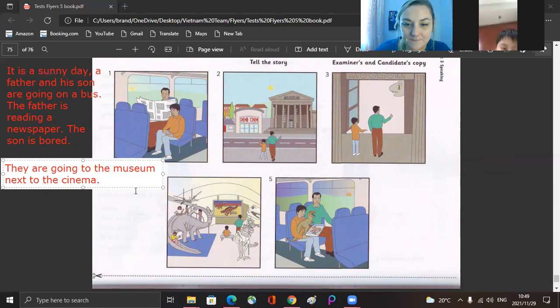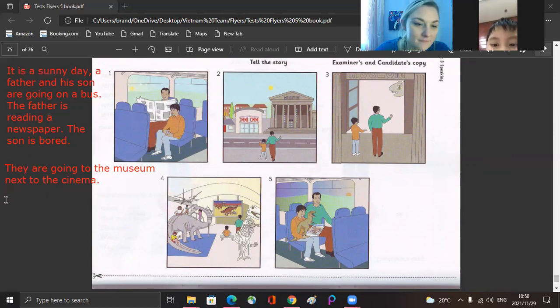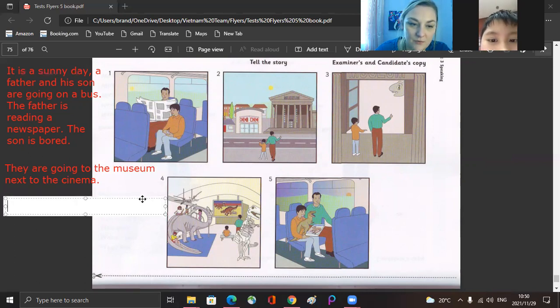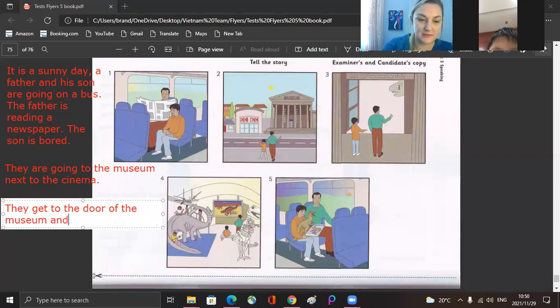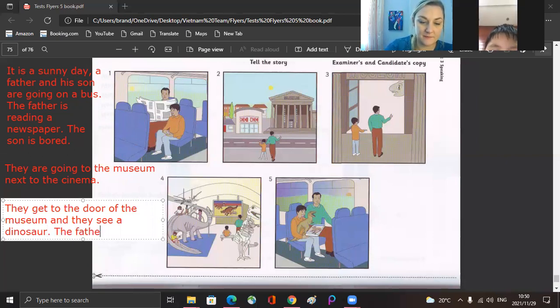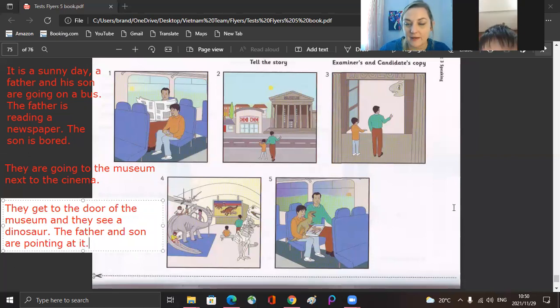Okay, and then they open the door. They get to the door of the museum and they see a dinosaur. Okay, they see a dinosaur. The father and son are pointing at it. Okay, picture four.